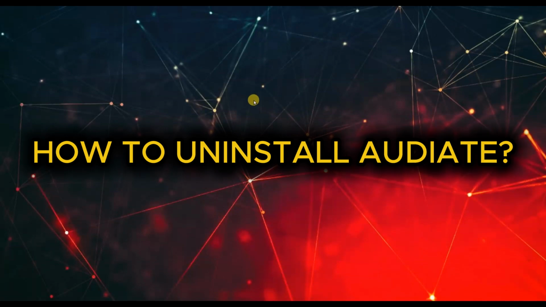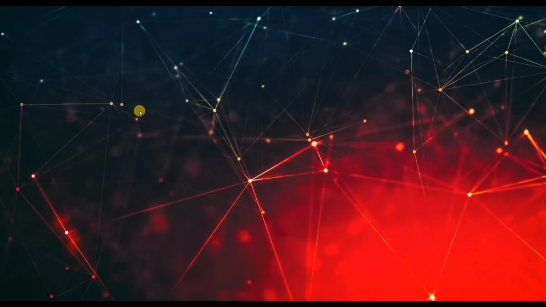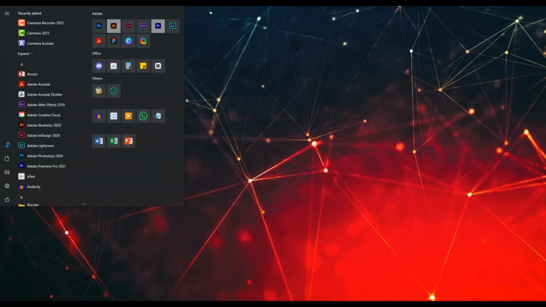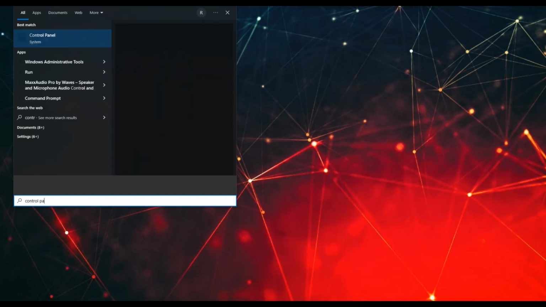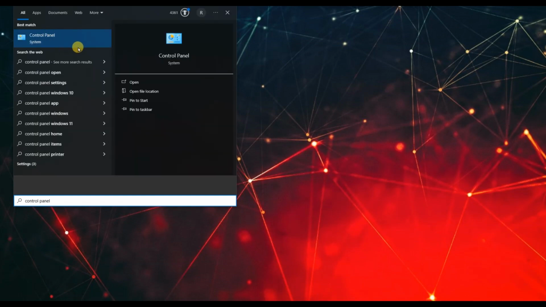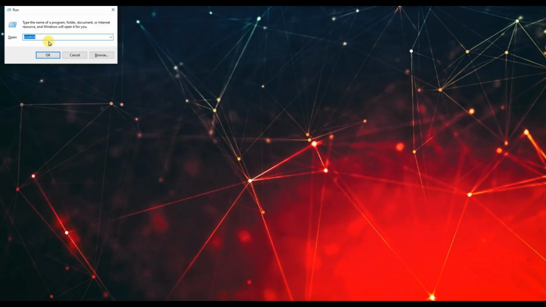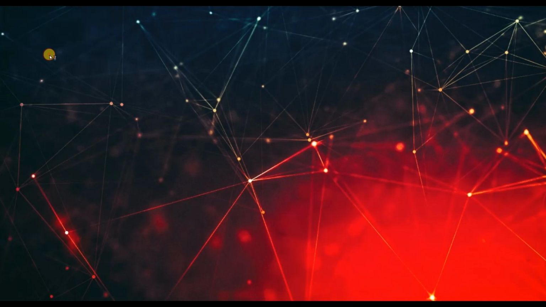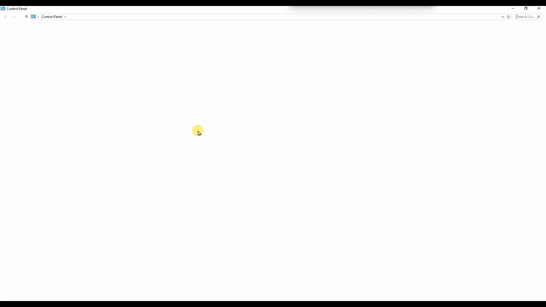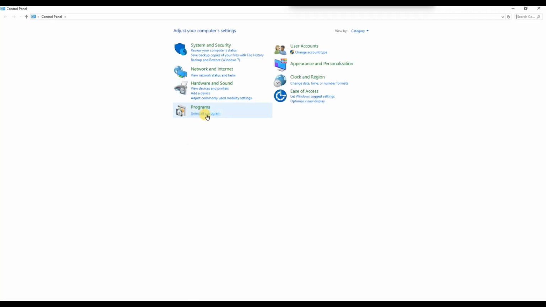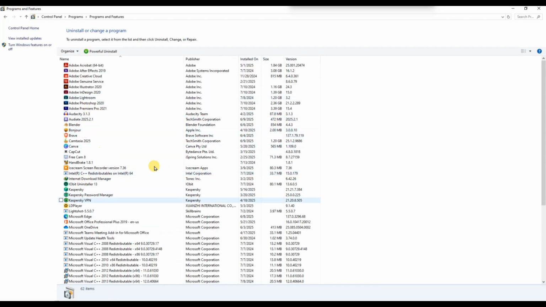How to uninstall Audiate? First of all, open the Control Panel by searching for it in the Start menu or by pressing the Windows key plus R, typing Control and then hitting Enter. Next, click on Uninstall a program under the Programs or Program and Features section, depending on your Control Panel view. This will show you a list of all installed programs on your computer.